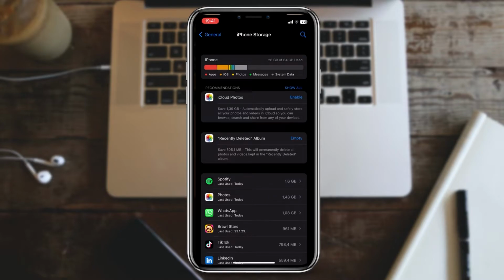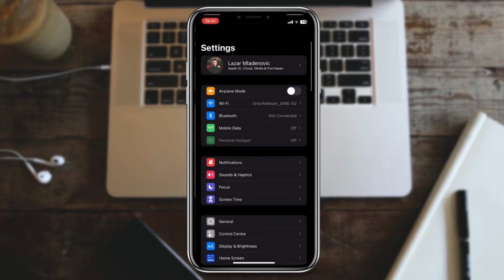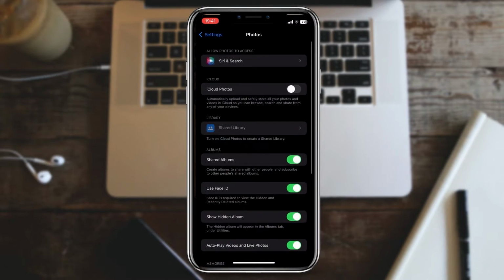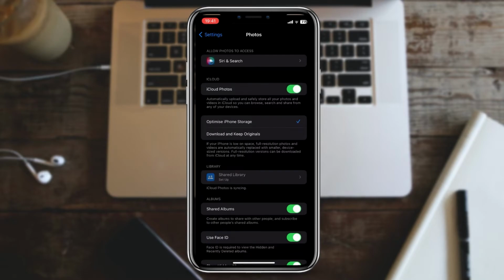Now let's go a couple of steps back. Scroll down and find the settings option for Photos. Click on it. Here you can see various options for your gallery. The option that we need is iCloud Photos. Let's enable it. Now in the background your photos are uploading to iCloud.